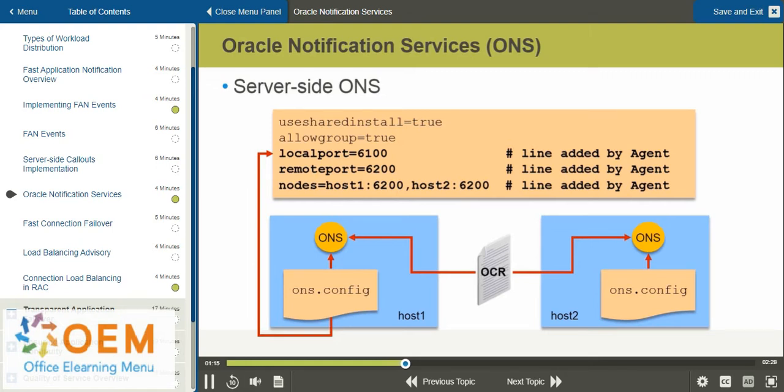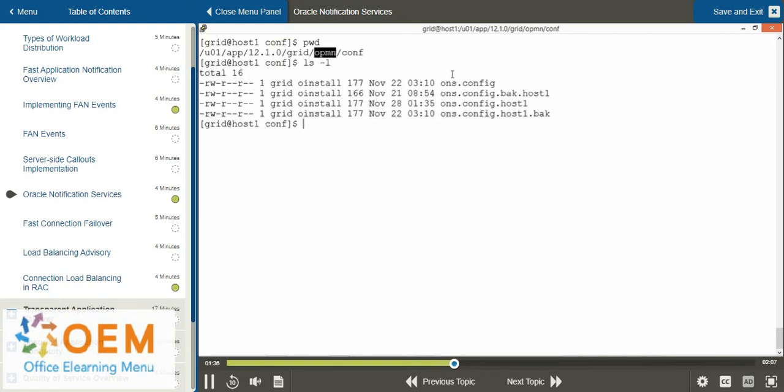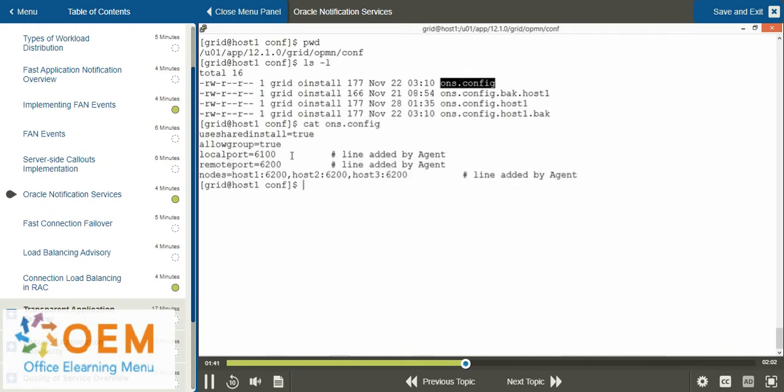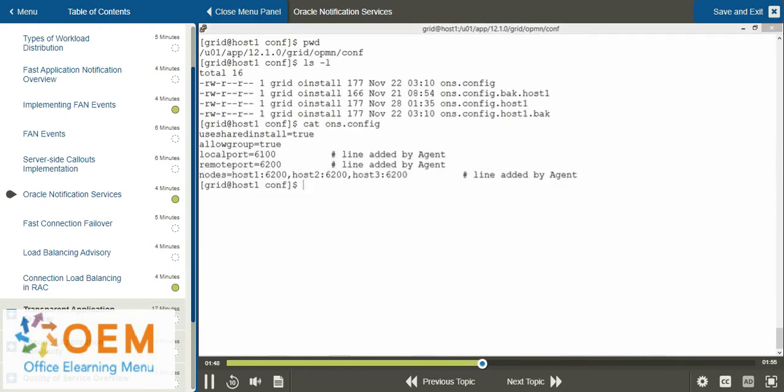The format for the nodes entries is your hostname or IP address, colon, and the remote port that the remote ONS daemon is listening on. I'll show you my sample configuration file. In my grid home/opmn/conf, there is my ons.config file, and there is my local port, the remote port, and all my cluster nodes.